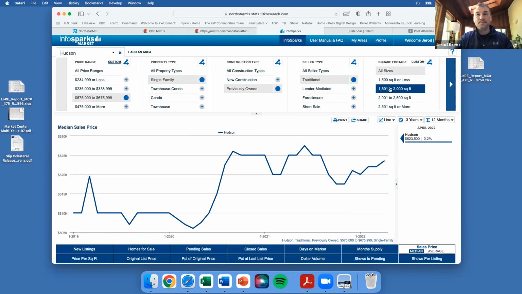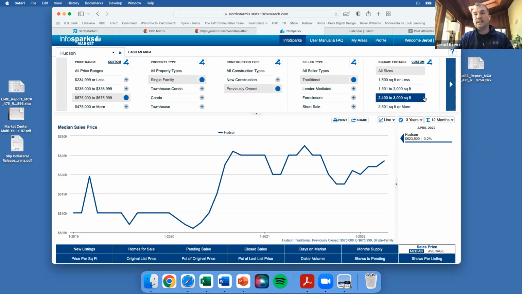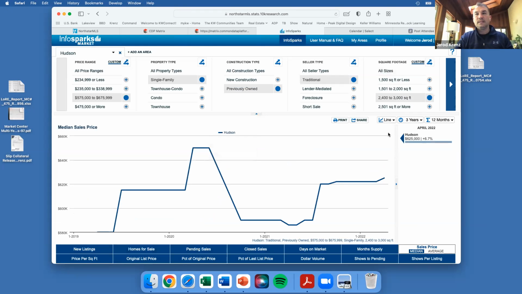Square footage. We're at 2,600 square feet and there's really nothing in here for that. So we're going to do another custom range again. And what we'll do is 2,400 square feet to 3,000. Done. And then we got to click on that button to lock that up.